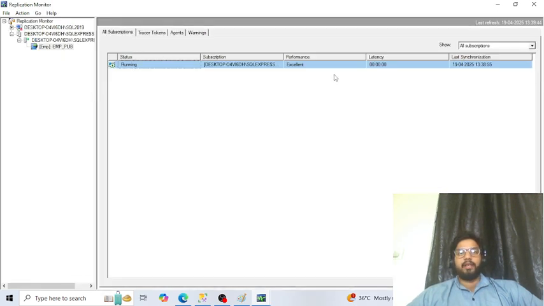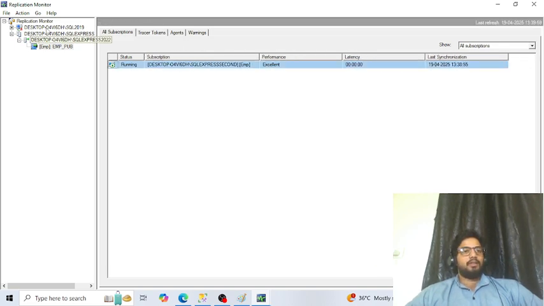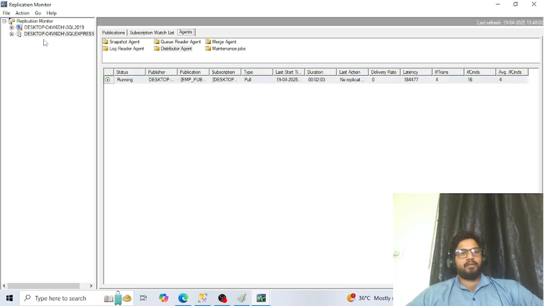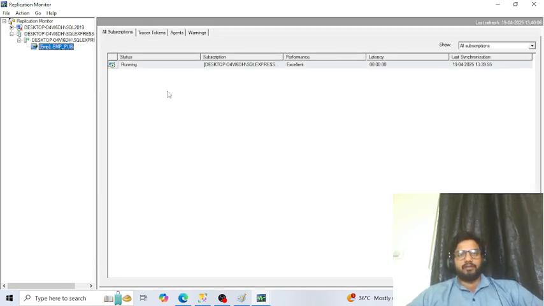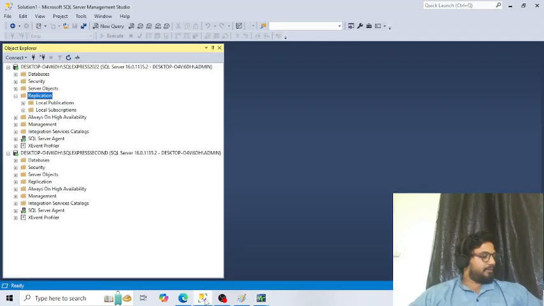See, it was running. Before it was in peaks or critical. Now the performance is excellent, and there is no issue with the configuration. Sometimes when you are doing bulk operations or bulk replications, it will show critical based upon the transactions. So that is the one. Let's go and see how the transaction works.